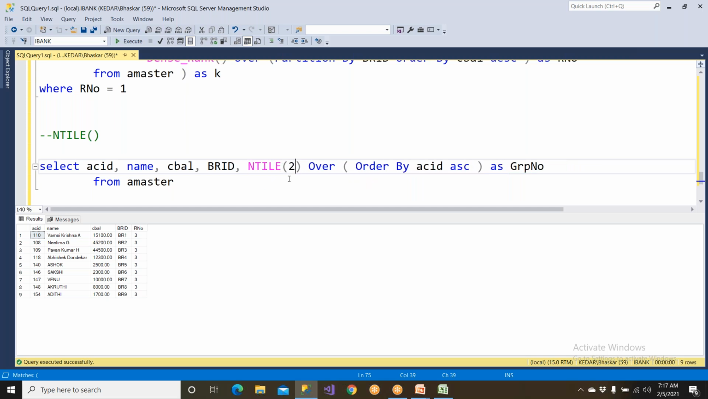You can specify two. So what will happen? The data will get ordered, and after that the complete data will get split into two groups. First group number is 1, second group number is 2. For example, you have 100 people, so 50 people will be having group number 1, 50 people will be having group number 2. For example, you are having 99 guys. I need to split the data into two groups. So what will happen? 50 people will be having group number 1, 49 people will be having group number 2.